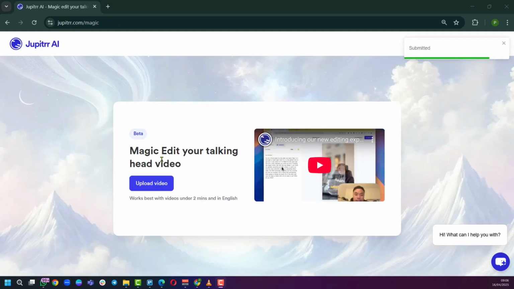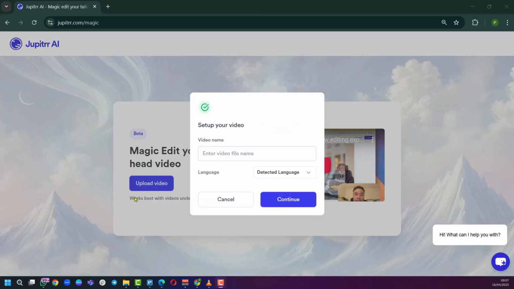And right away, it's going to give you the opportunity to create your first video using Jupitrr AI. It says here, magic edit your talking head video. So if you have a talking head video, you'd want to click on upload video. For the purpose of this tutorial, we'll be using this option. So after selecting our video, you'll need to provide a video name.